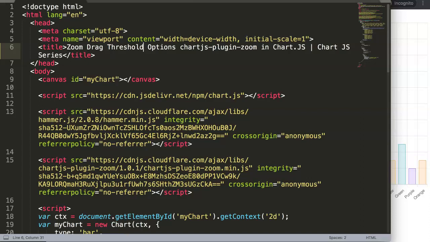In this video, we're going to explore the zoom drag threshold option in the Chart.js plugin for Zoom. Basically, with the threshold, you can force a minimum amount of pixels that is being selected, and that would be the zoom. If it's smaller than that amount, it will not activate the zoom.